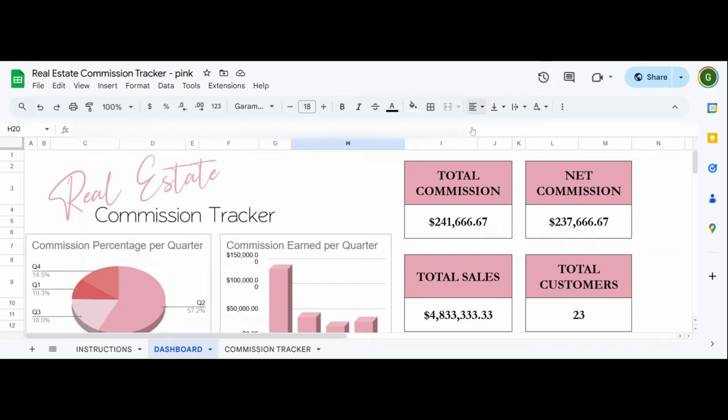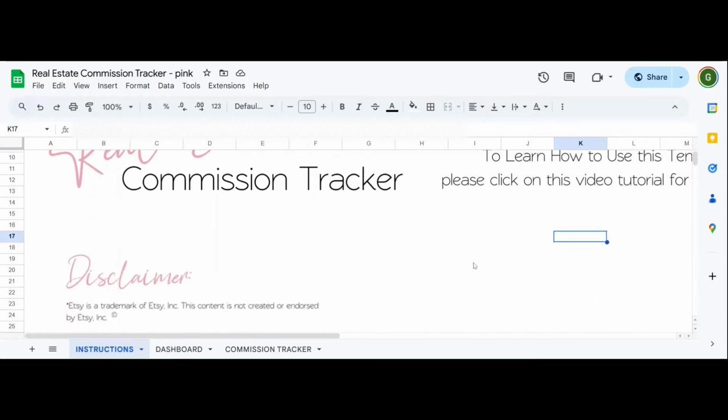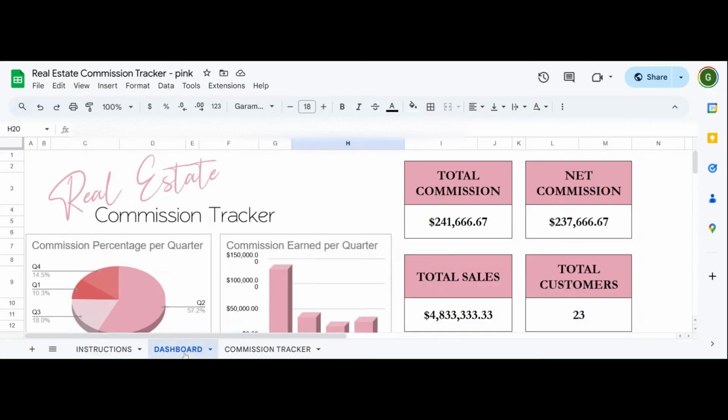Hey there. So, if you are a real estate agent and you are wanting to track your commission for the year, this is a wonderful Google Sheet to use. This has three tabs, and then I'm going to show you how to use this sheet. First of all, there are instructions. Once I'm done with this sheet, there will be a link to the YouTube video right here.